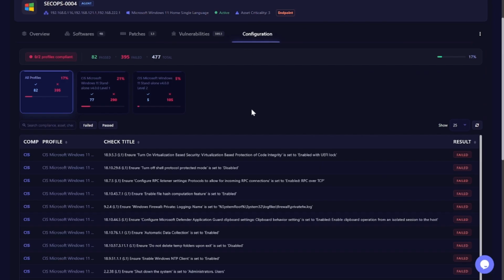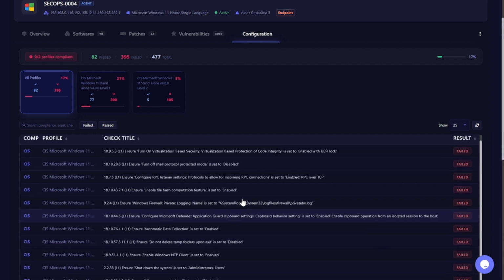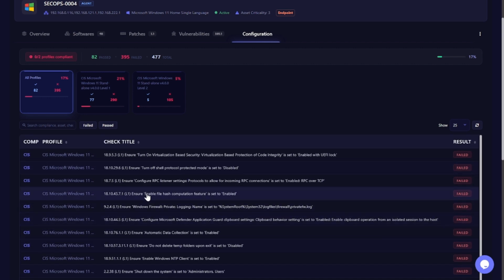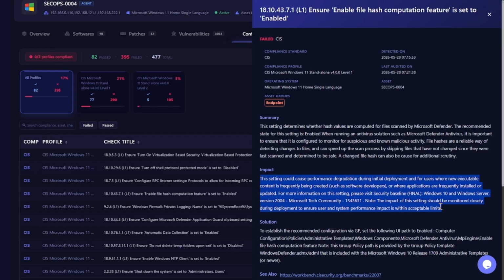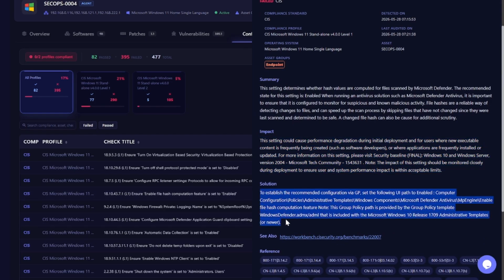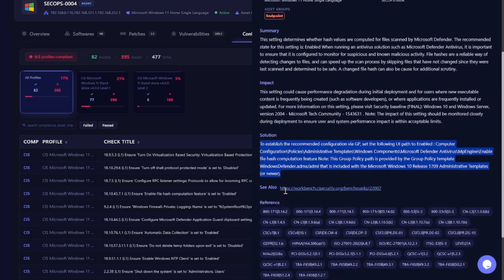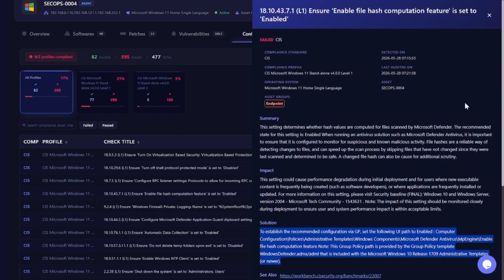Coming to configurations, these are the misconfigurations that were detected during our scans on this particular device. You can get those details right over here. If you want further details regarding any specific check, you can simply click on that and get details regarding the standard against which this check was performed, the device, the profile, and the summary of what the check exactly is. And if this check is not fixed, what could be its impact on your system? And how do you fix it, that is, how do you remediate this particular misconfiguration on your system? This is also provided over here along with further details.